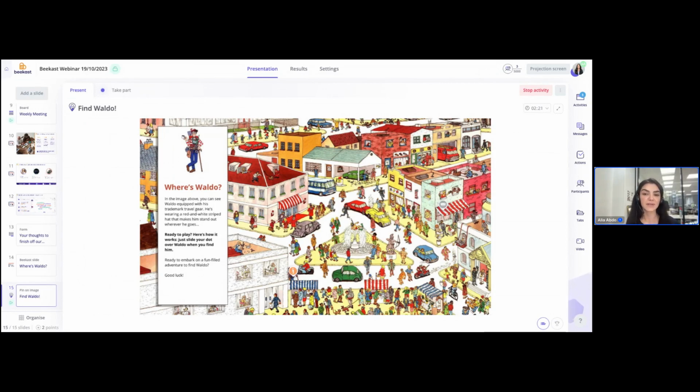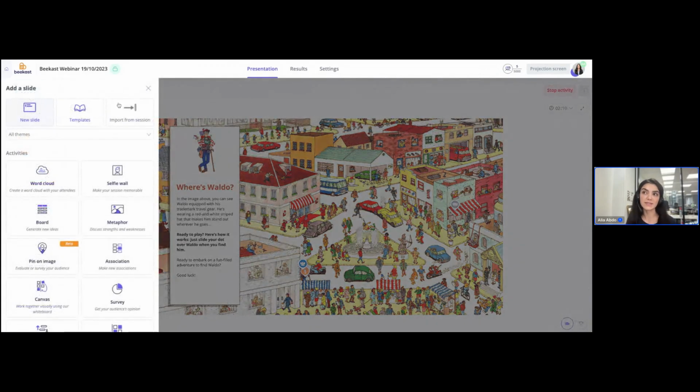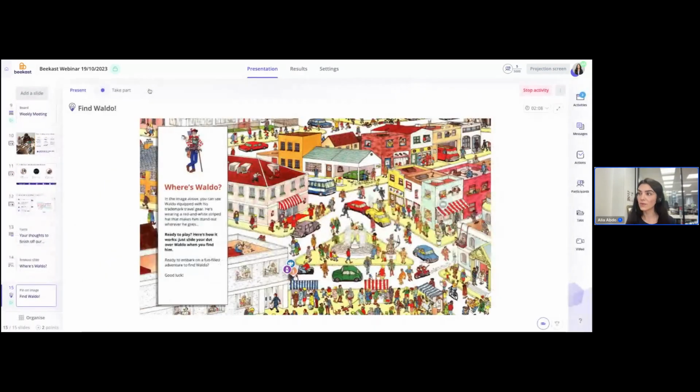These templates are available, as once again, on our inspirations website at Beekast. And of course, if you would like to try the tool, they are also available in our templates at Beekast. I see that most of you found it. I personally didn't find it before. Well, thanks again for your participation.